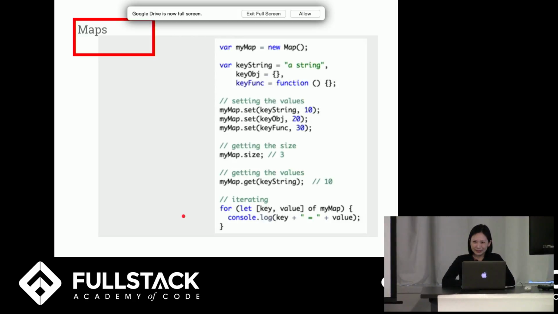Now, maps. Map is a new type of data structure. It essentially stores key value pairs. We've been using objects for that in ES5, but they have certain limitations, like the key has to be a string, for example. With maps, the key can be anything. It can be a string, an object, functions. And there are lots of helper functions or methods that make it really easy to use. So you can just call map.size, it will give you the size of your map. Map.get gets you the values. There's also lots of ways to iterate through it that makes it a lot easier to use than an object.